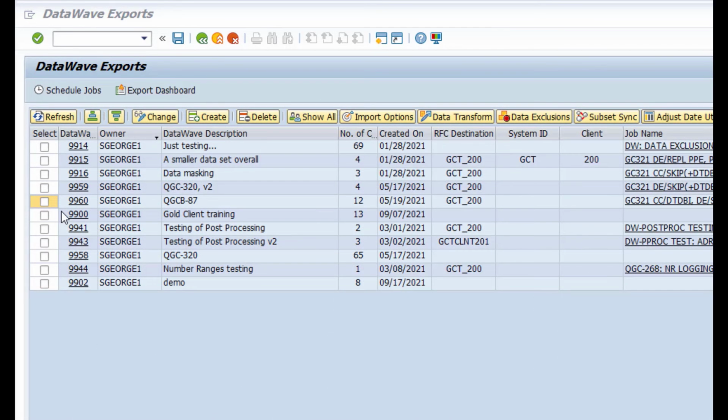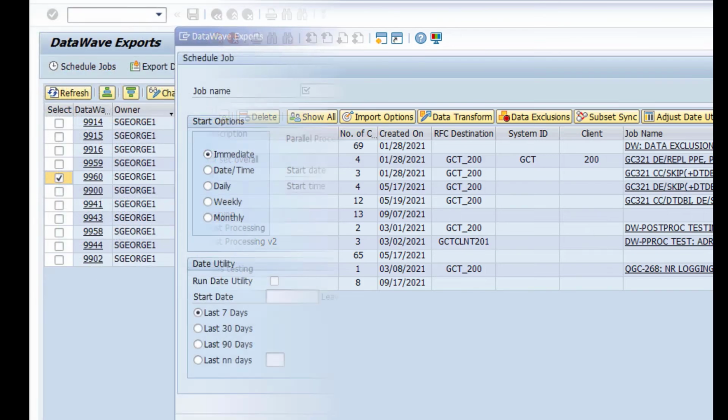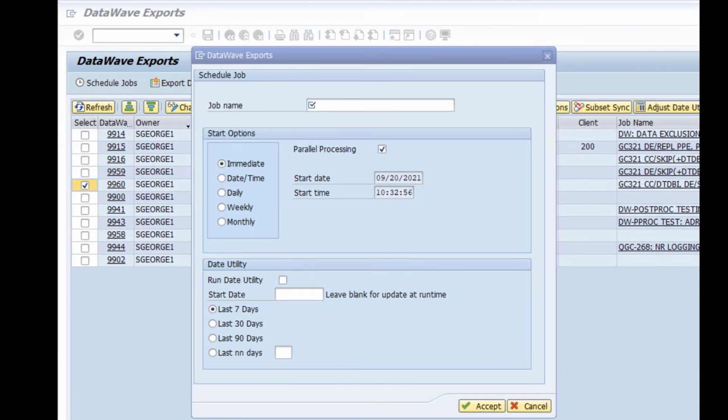Returning to the initial Datawave screen, I can select the Datawave ID and initiate the export using the Schedule Jobs function. This brand new scheduling window provides a couple of advanced options, such as the ability to make the data export periodic and the option to include the Adjust Date Range utility. I'll now return to the presentation so I can share some additional content.